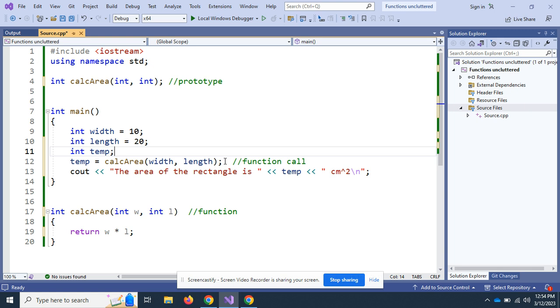The new thing, as opposed to the void functions, is when we call the function, it's going to send width and length to the function. It's going to do something with width and length. It's going to return an integer. And that integer, we can't just call the function. What we have to do is assign it to a variable, because it's going to return an integer and we have to assign it. So there's the function call.